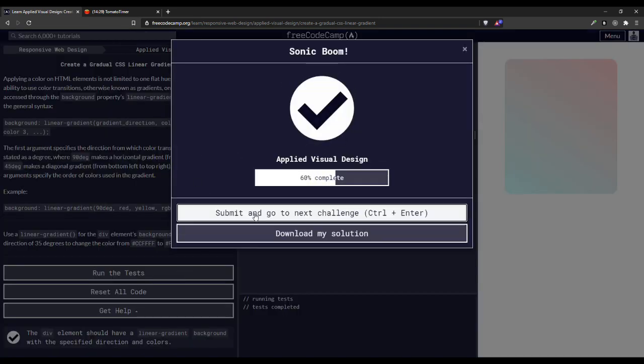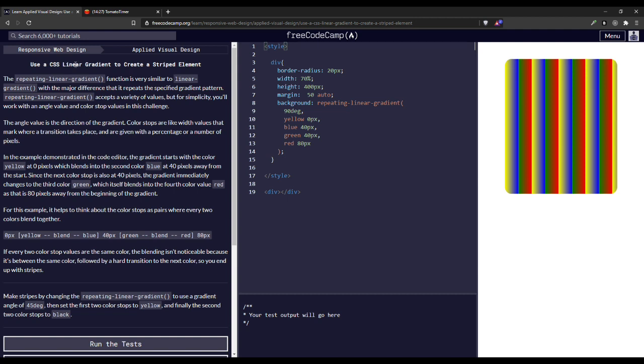That worked. Use a CSS linear gradient to create a striped element. The repeating-linear-gradient function is very similar to linear-gradient, with the major difference that it repeats the specified gradient pattern. Repeating-linear-gradient accepts a variety of values, but for simplicity, you'll work with an angle value and color stop values in this challenge. The angle value is the direction of the gradient. Color stops are like width values that mark where a transition takes place and are given with a percentage or a number of pixels.